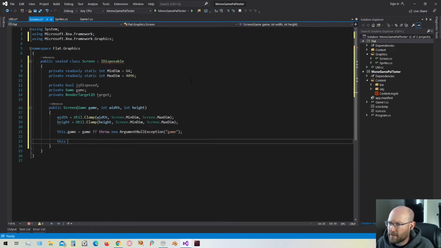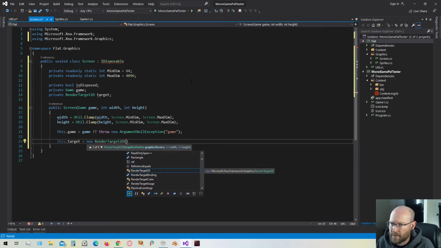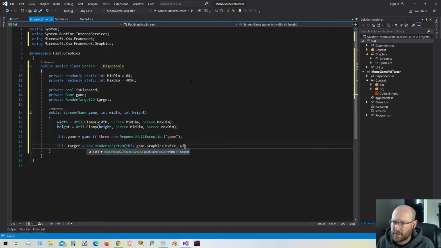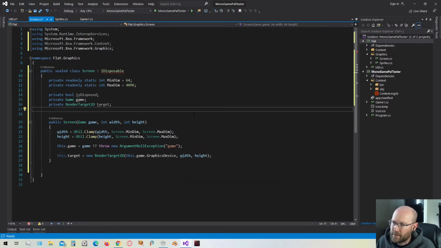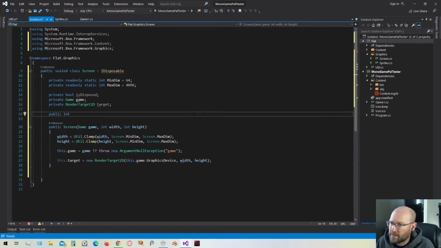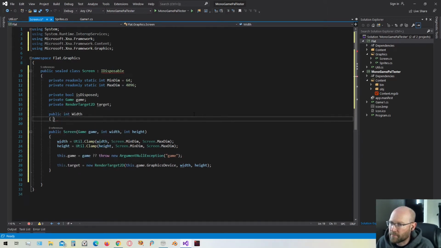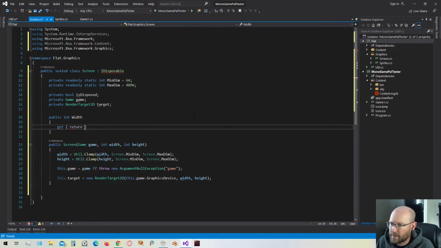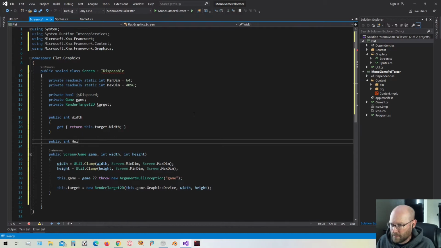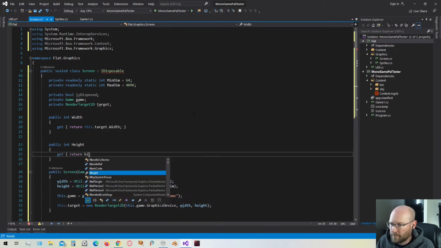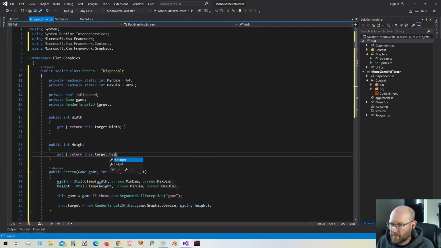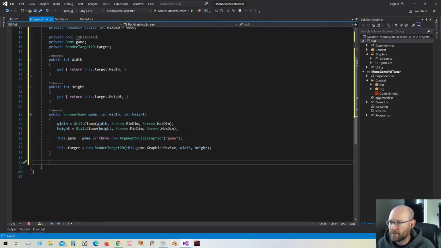And then let's create our render target. It wants the graphics device. We'll get that through the game class. And then simply supply the width and the height. So I do want to give access to the width and the height. So let's give some properties here. We'll simply return the target width and the height.